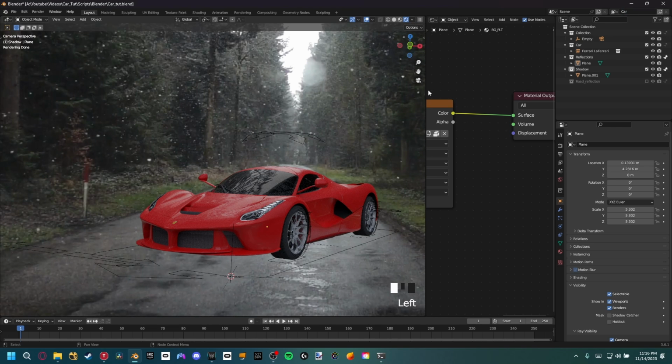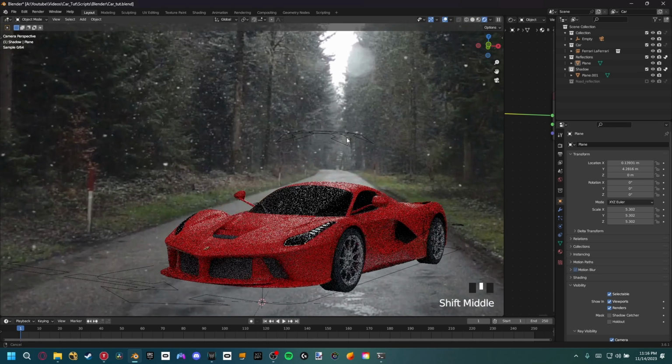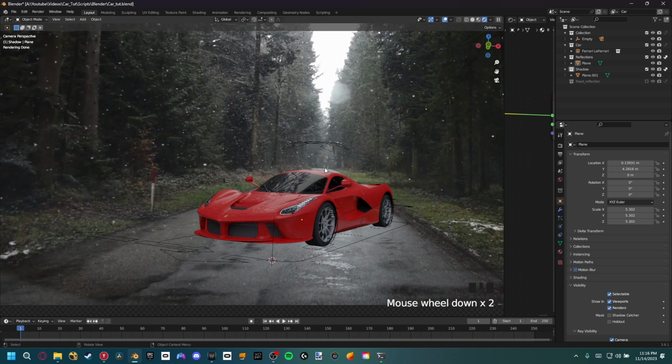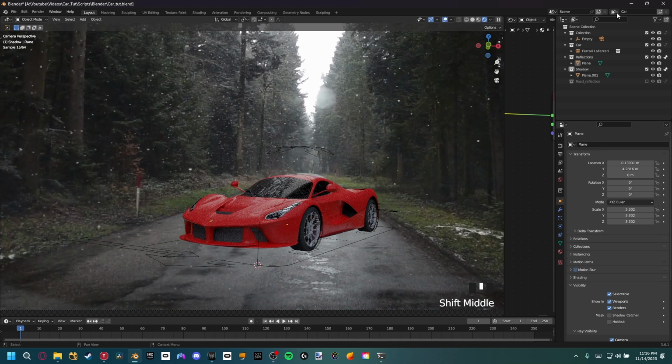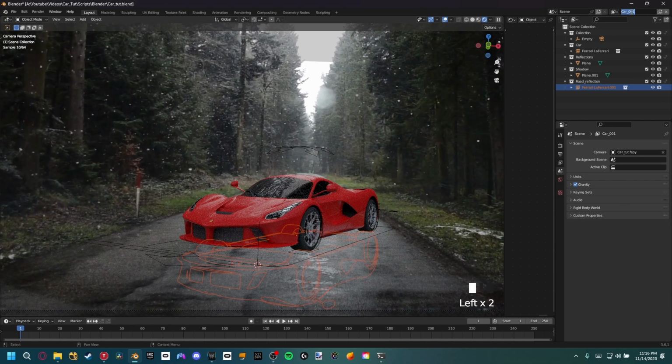Now we need to add another view layer for each of the different classes for our reflection and also our shadows. So let's come up here. I'm going to add a new view layer, and let's do the shadow first. I'm just going to name this shadow.